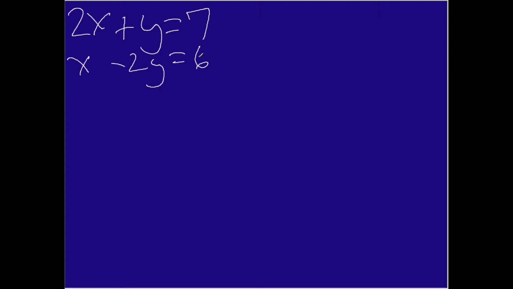So let me go ahead and write a little equation for you here. I have 2x plus y equals 7, and then below that I have x minus 2y equals 6. Now, we've learned how to solve this with substitution, elimination, and even graphing if you so desire. But there's another approach that can be used, using a matrix, or matrices if you will.